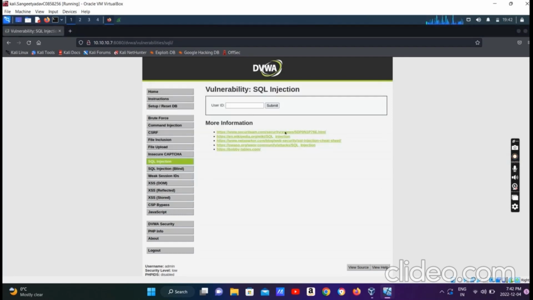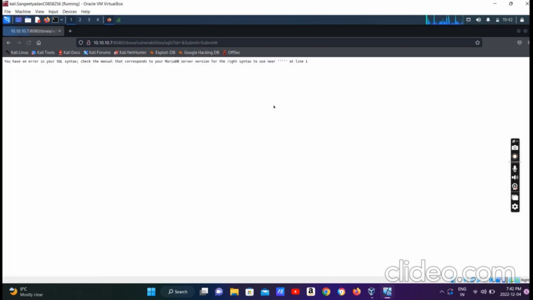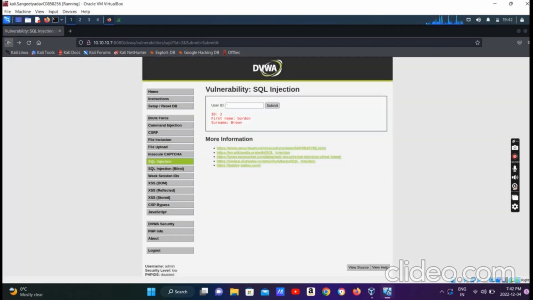Let's try to take some output. First I'll enter 1 and it will show the first name and surname. Then I'll enter 2. It will also show the ID 2's first name and surname, that is Jordan Brown. Then we will insert a query, but it says you have an error in your SQL syntax. That means our syntax was wrong.